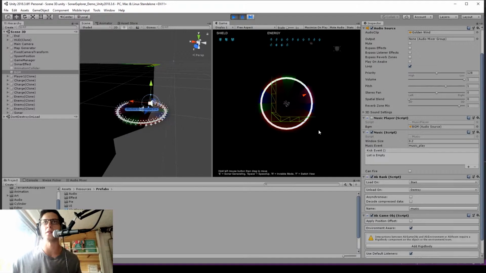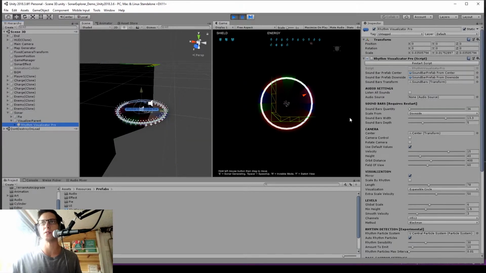when we fire the sonar, you notice it's not animating, and that's because the rhythm visualizer requires a Unity audio source to give it the information that it needs to animate the bars. And we're not using a Unity audio source to play the music anymore. We're using the Wwise sound engine.